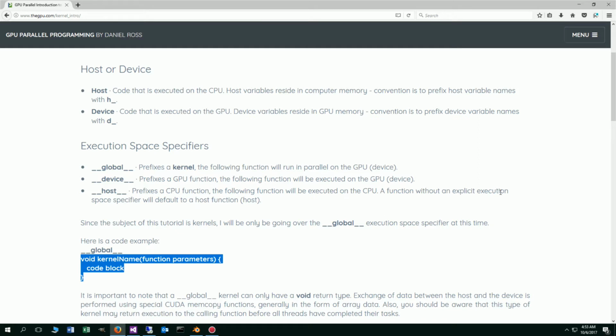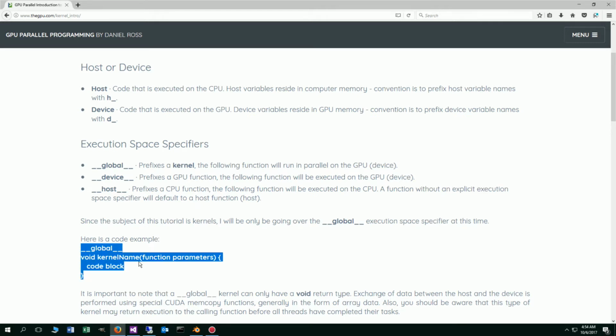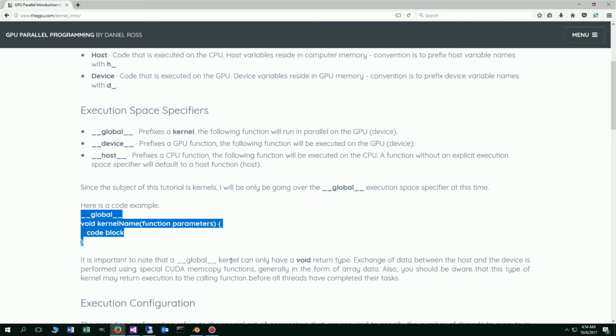Now, a function without an explicit execution space specifier will default to a host function, right? Which is host. Now, since the subject of this tutorial is kernels, I will only be going over the global execution space specifier at this time. And here's a code example. You've got the global execution space specifier, and then the function that follows after that is going to be a kernel. So it is important to note that a global kernel can only have a void return type.